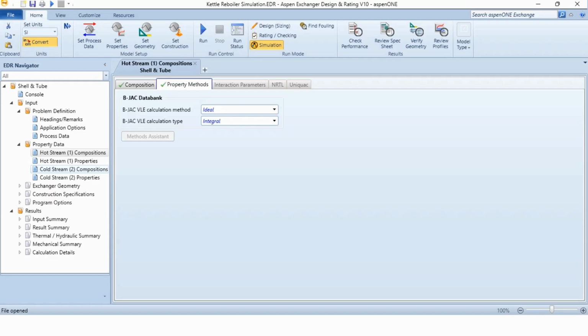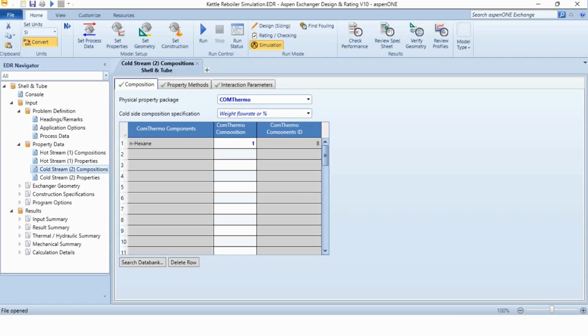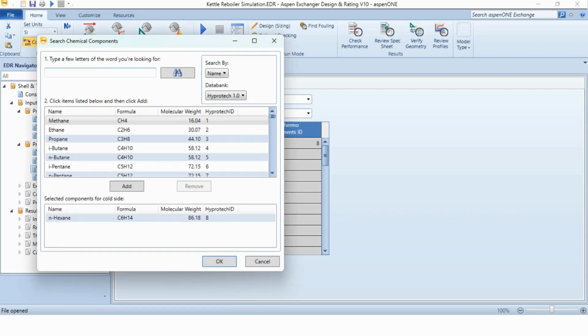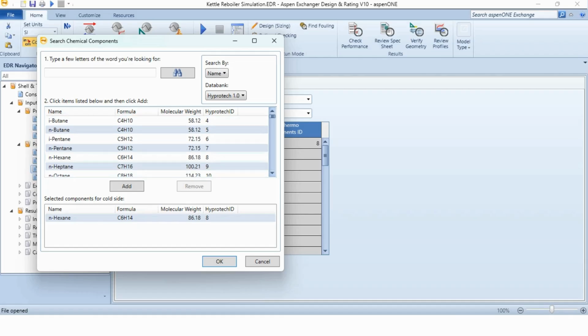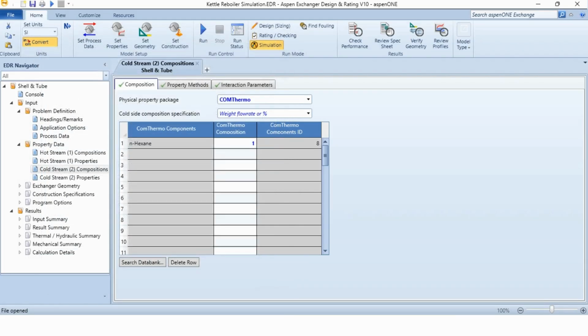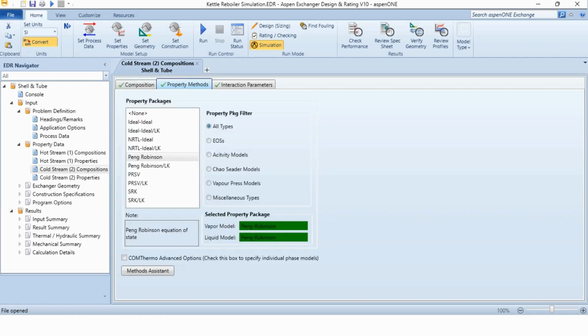Then going to this composition for cold side, we will select the COM thermo method, and in the same way, searching the data bank of COM thermo, selecting N hexane, which you can see present over here, add it, and then clicking on OK. And the property method for this will obviously be the Peng Robinson, because it is a hydrocarbon system. So this is how it will be specified.